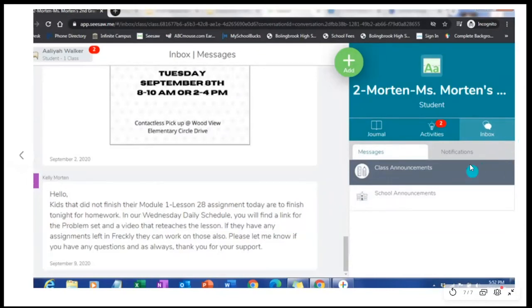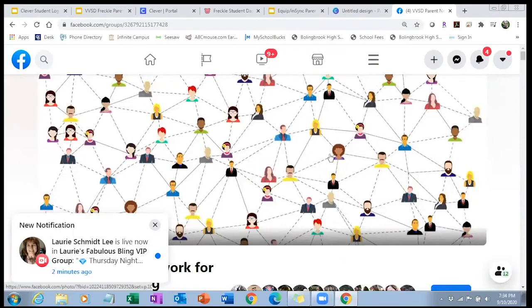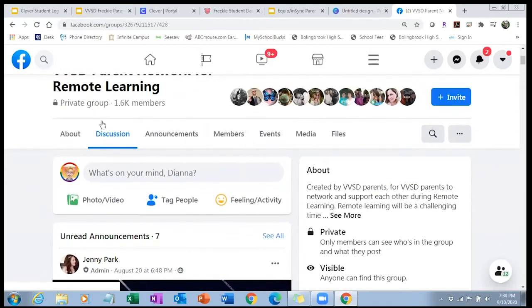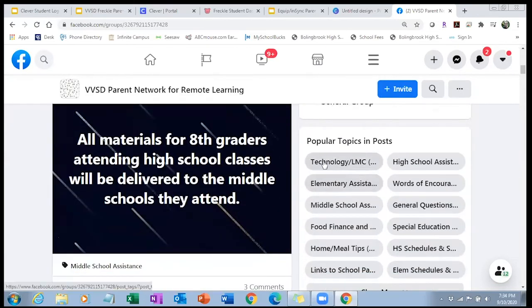And then you also have school announcements, which I don't have on here, but that's what is out there and available. And then last but not least, not from me personally, but out there available for parents is a VVSD parent network for remote learning on Facebook. If you are on Facebook, you can join this. There's currently 1,600 members, and a lot of information is available for parents. There's teachers on here. There's lots of things out here, and they have great information where you can search. So it's definitely something that's worth looking into.